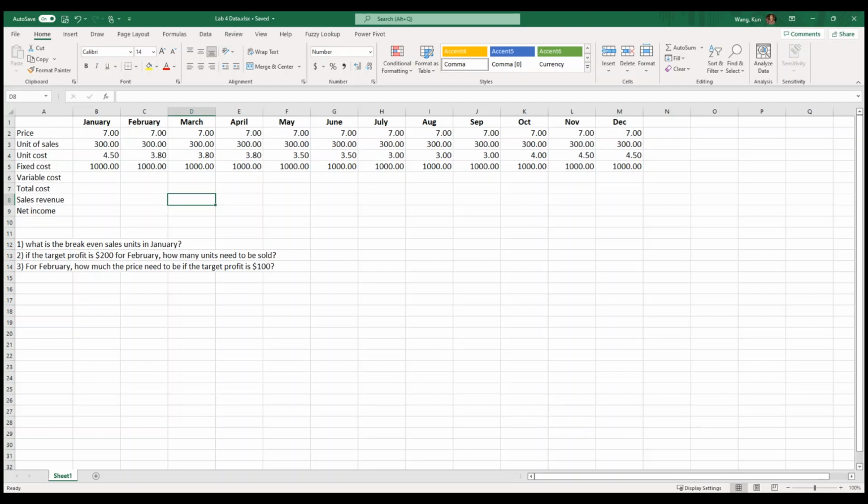First I'm going to finish the calculation for the remaining items of the income statement. We already know the sales price per unit, so $7 constantly for all of the months. And the units of sales we set up as 300. Unit cost is different, varied among the 12 months, but the fixed cost is constant, $1,000.